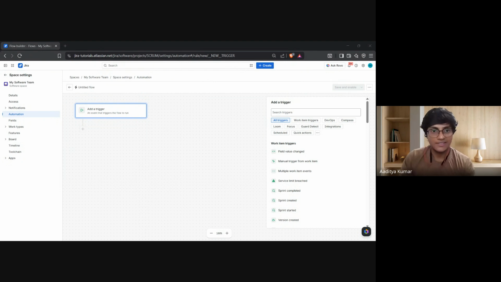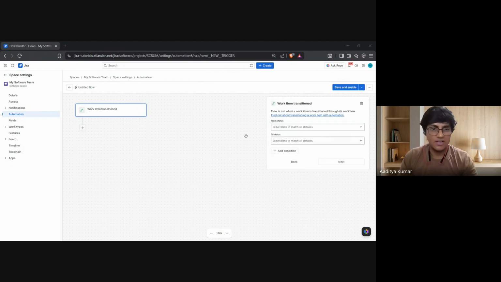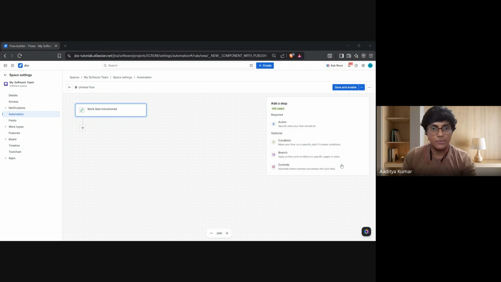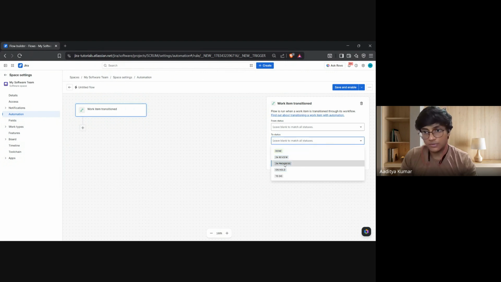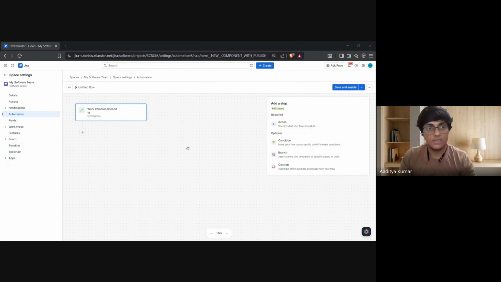So let's start with our automation. For today's demonstration, I'll use the work item transitioned trigger. The trigger itself isn't really important. Today, our focus is creating and using variables. I'll configure this trigger to whenever our work item is transitioned to in progress, and I'll just click on next.